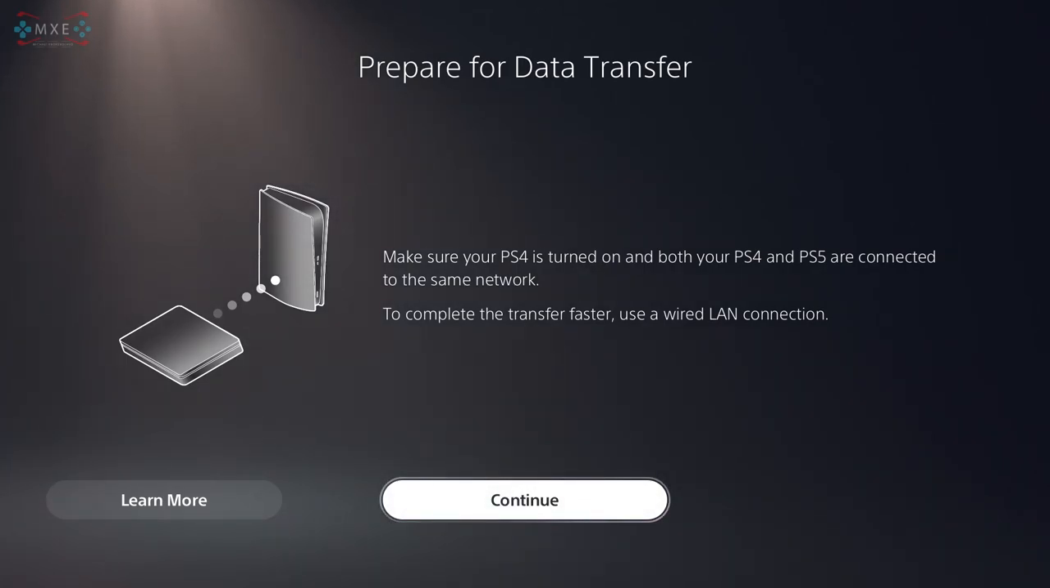Hold on. All right, PlayStation 4 is turned on. It is connected to the wired connection. I was about to say wireless, but we don't want to do that because that might literally take a while. So both systems are turned on and connected to the network. I'm just waiting on the PlayStation 4 to actually reach the main menu. Once I see that, then we will hit continue. Cool, looks like we're good. So let's hit continue.